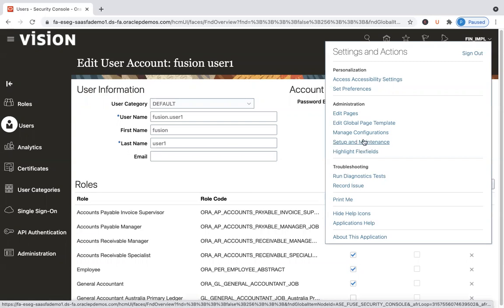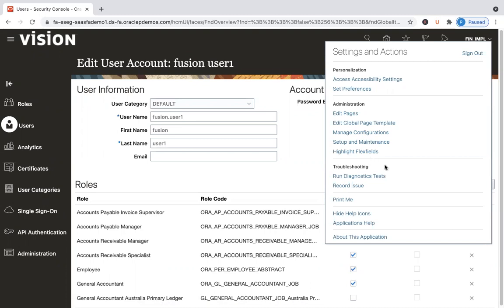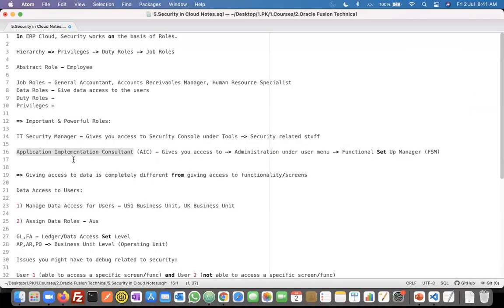And if you give access to this particular task to users, they would be able to do anything in the application, right? This would let them get into the setup task, and they could do anything they want. They could play around with the setups. They could close the GL period, or they could define a new ledger. They can do whatever they want. For those reasons, this particular role, the application implementation consultant, people refer to it with the acronym. They call it the AIC role.